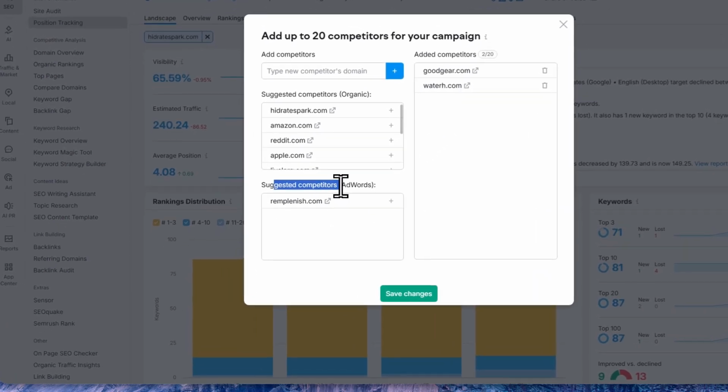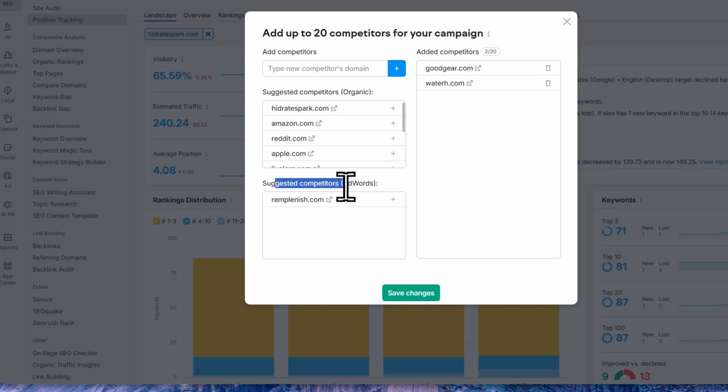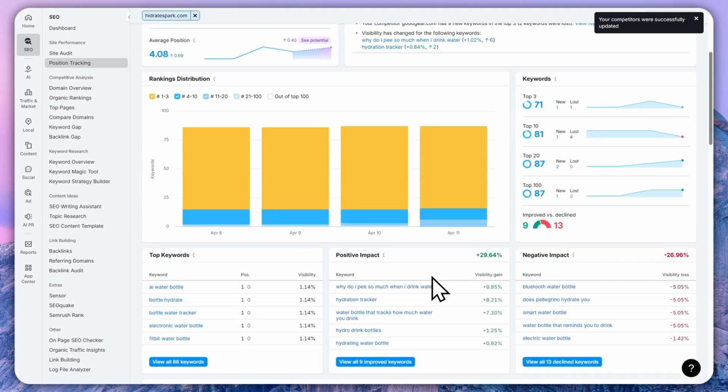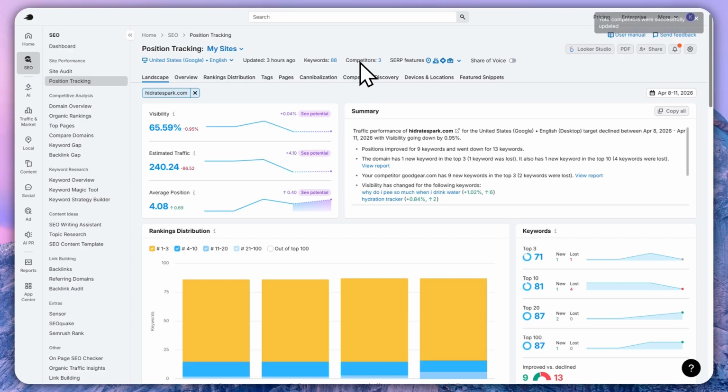And then we also have the suggested competitors right here from AdWords. Actually, I'm interested in this one, so I'm going to add this also. And click here on Save Changes, and you'll be able to see that the data will now be updated according to the competitors that you have added right here. You could also see the SERP features right here. These will be the features that will be tracked as positions in the ranking results. And yeah, that's basically it.